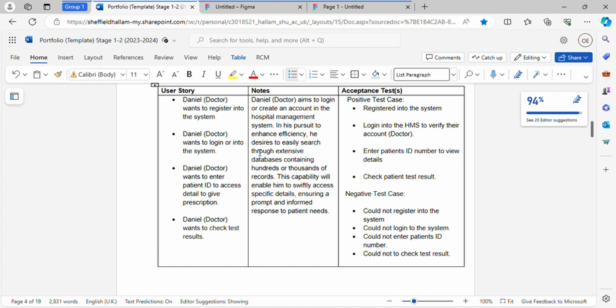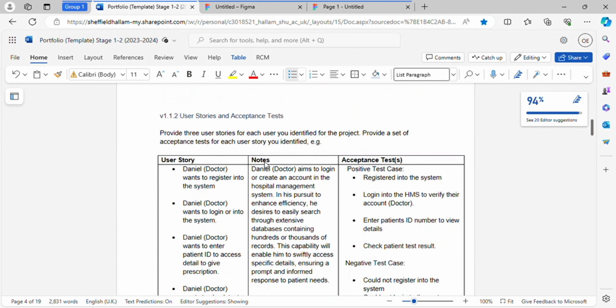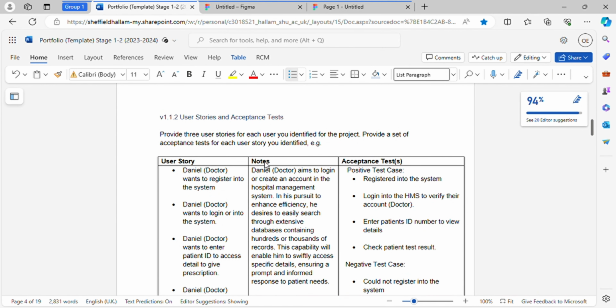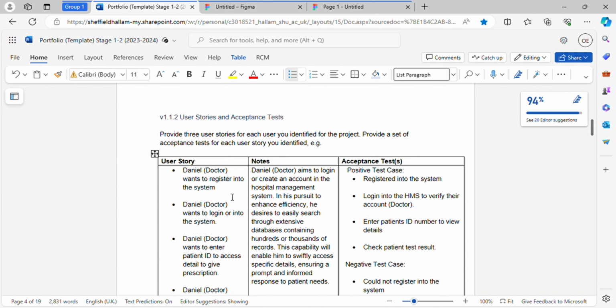The title of my project is Hospital Management System, and I'm going to be demonstrating my prototype for the hospital management system. To start off, I identified 6 users, which are doctors, receptionists, patients, nurses, technician, and system administrator. I also identified the user stories for each of the users and the acceptance tests, both positive and negative. For my prototype, I'm using a software called Figma to demonstrate how the software is going to look.